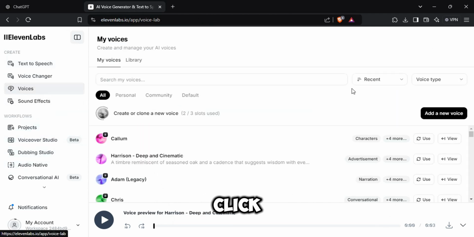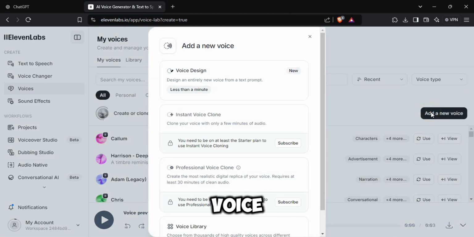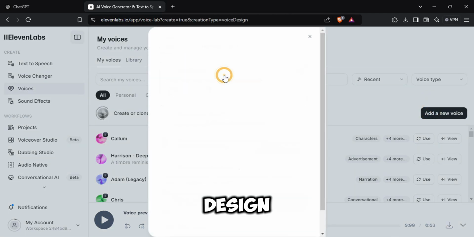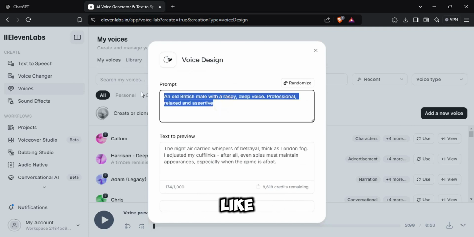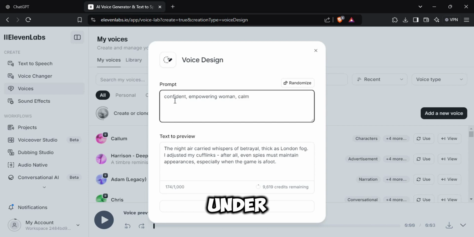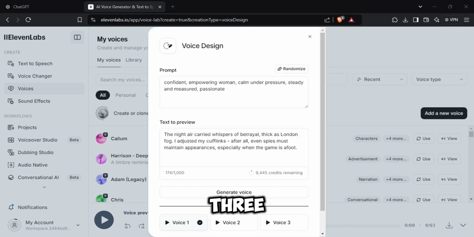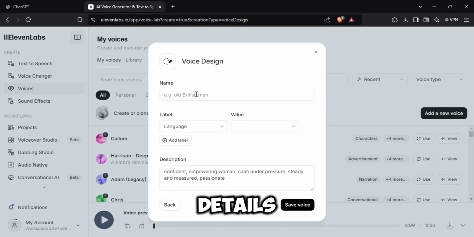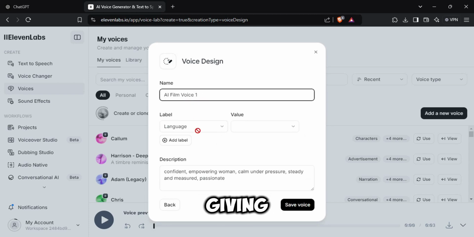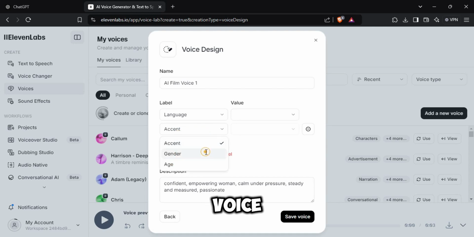To do this, click on Voices and select Add a New Voice. Now select Voice Design. Here, describe the voice you want. I want a female voice with traits like confident, empowering, calm under pressure, steady, measured, and passionate. Click on Generate Voice, and it will provide you with three options. Select the voice you like. Now provide a name and necessary details to save your voice. After giving the necessary details, select the Save Voice button.